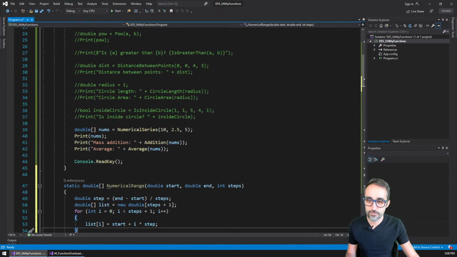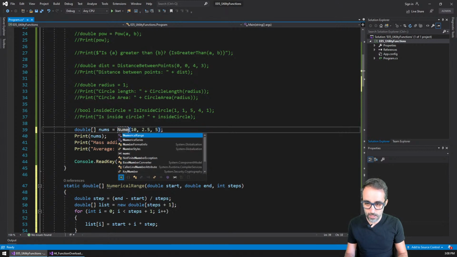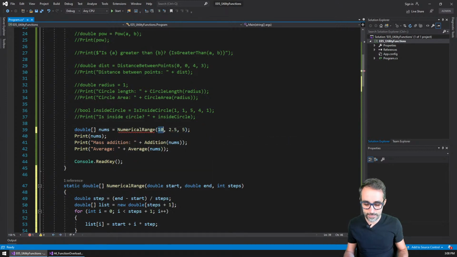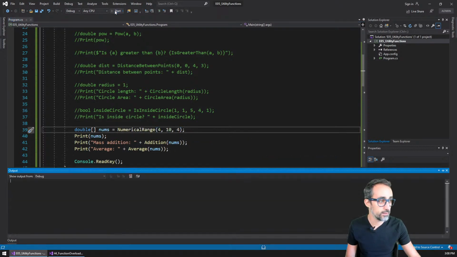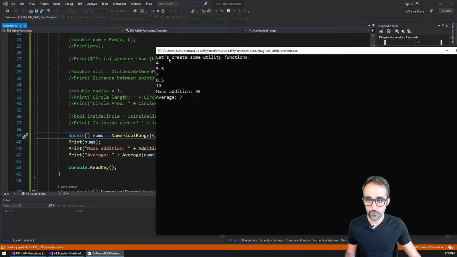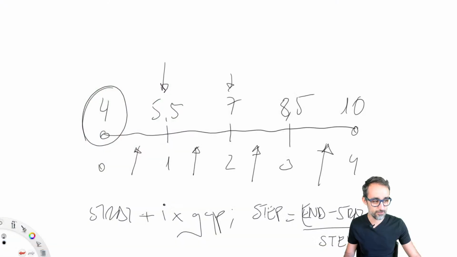So let's try this one, for example, numerical range, and that's going to be from the value of 4 to the value of 10, and we're going to divide this in 4 intervals. Okay, so if I run that, 4, 5.5, 7, 8.5, and 10, just like we had in the example here.